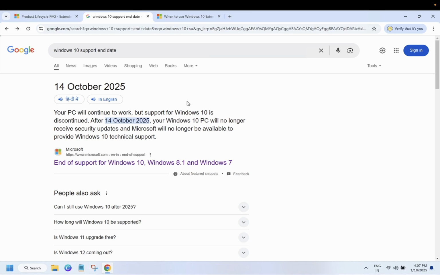Well, today we are going to talk about Windows 10. As you can see here, the announcement from Microsoft: your PC will continue to work, but support for Windows 10 is discontinued after 14th of October 2025. Your Windows 10 PC will no longer receive security updates and Microsoft will no longer be available to provide Windows 10 technical support. So this is the announcement from Microsoft, and I hope you know all about this.